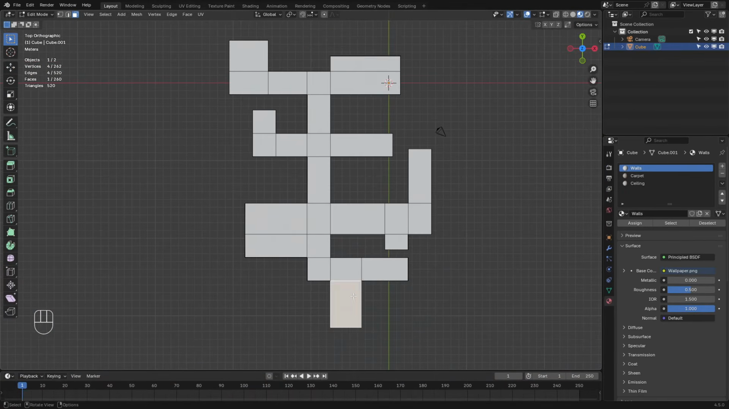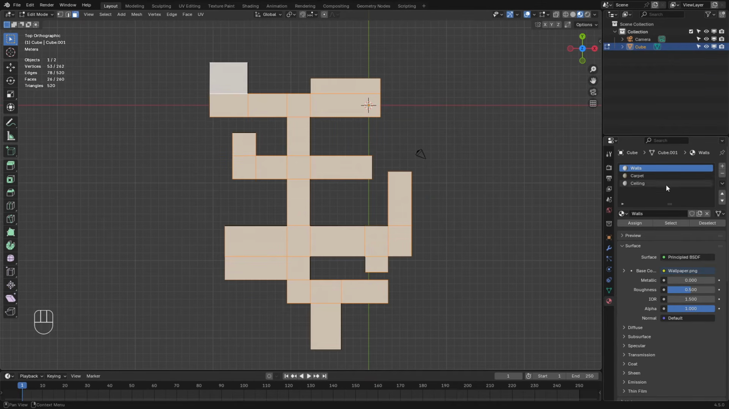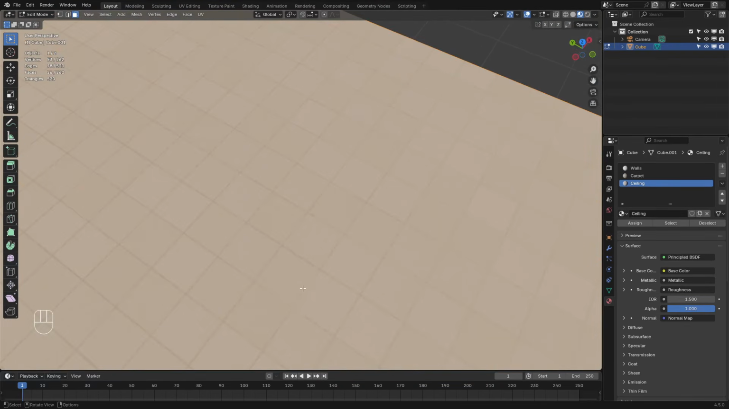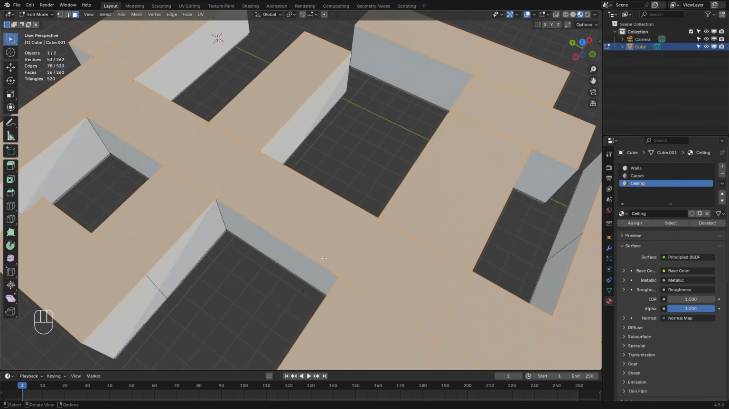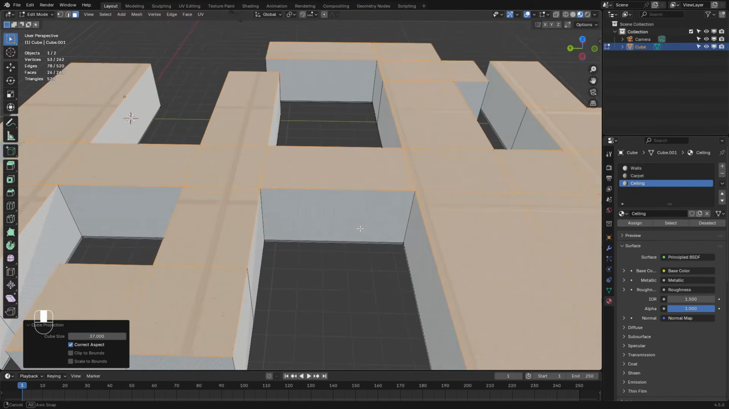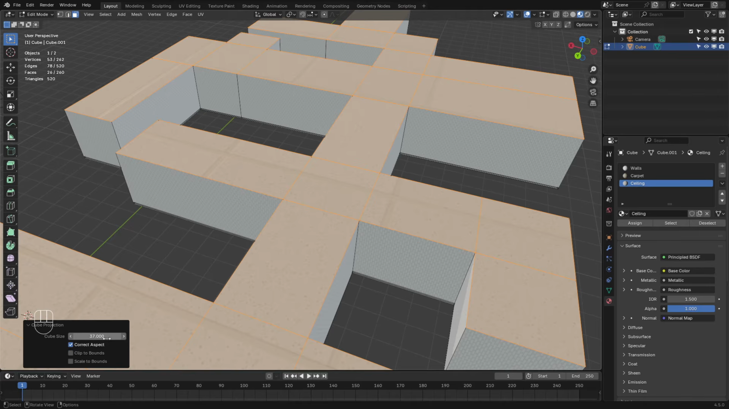Now you're just gonna select all of this and click the ceiling material and click assign. But the ceiling is now too small, so what we should do is go to cube projection with the ceiling faces selected and then change the cube size to the size of how big you want your ceiling tiles to be. I recommend you put a value from 0.5 to 1 meter.